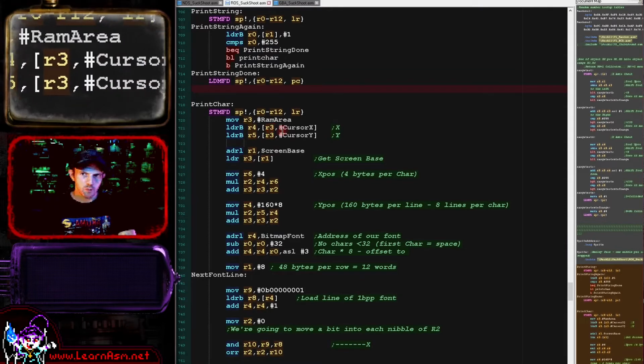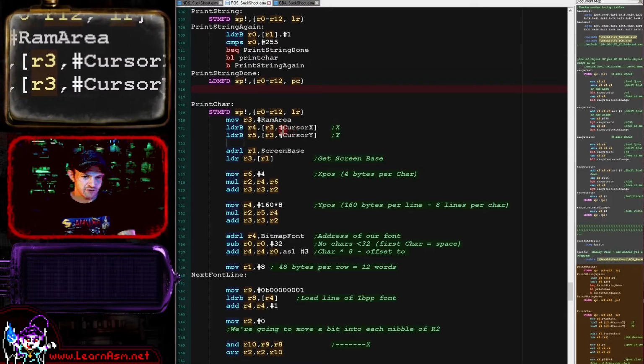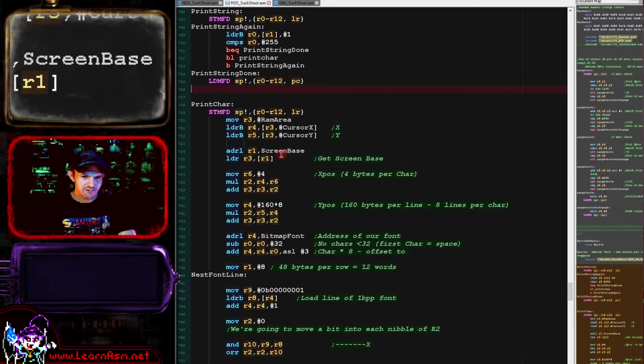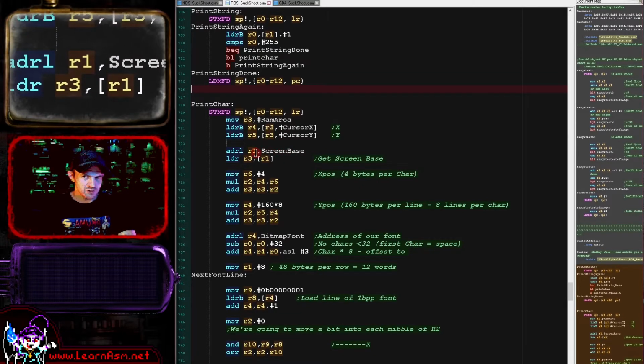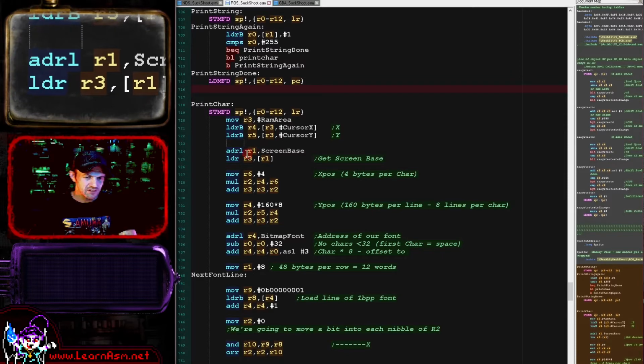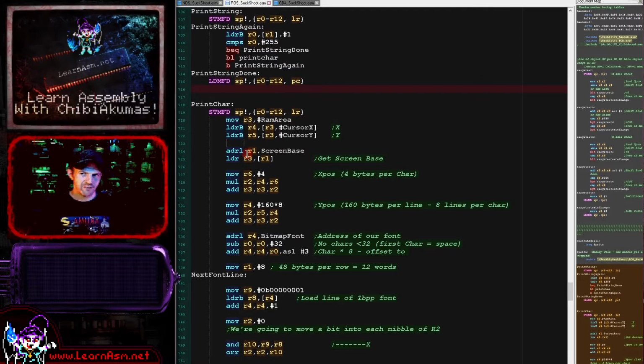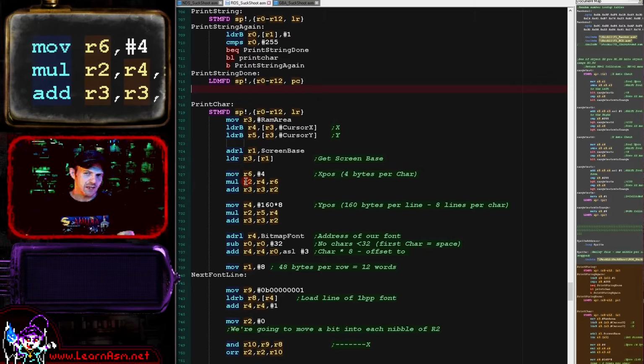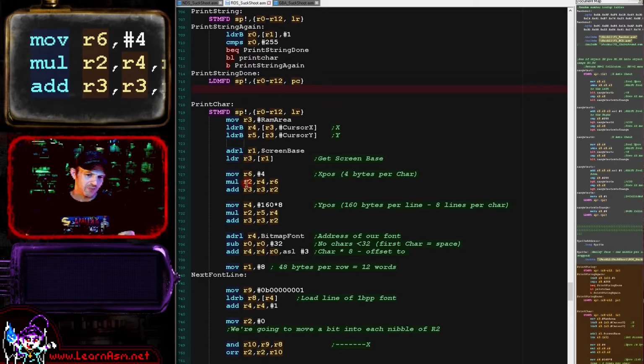So first of all, what we're doing here is we're loading the cursor X and the cursor Y. We're loading those in, and then we're loading the address of our screen base. And what we're going to need to do is calculate the offset in that screen base based on that X and Y coordinate. Now, each of our characters is 8 pixels wide. There's 2 pixels per byte. So we multiply the X position by 4 to get the byte position across the screen for the character we want to change. Now, that's our X position.